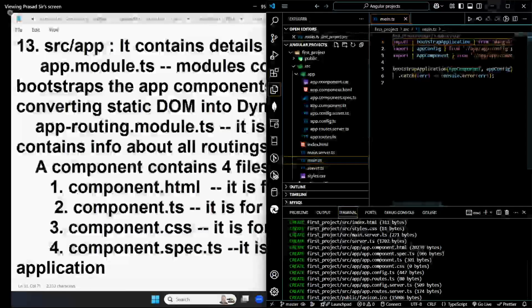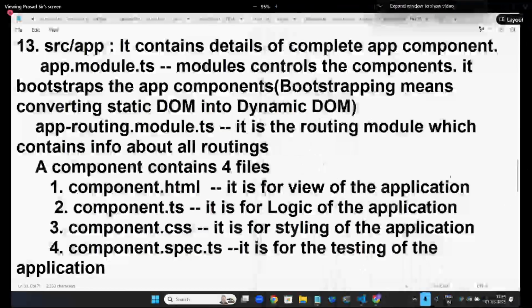Now, what is the spec? Spec is a file. Spec means specification. These files are used for testing. You don't use them. Angular automatically uses them for testing. Okay, they created something for testing.